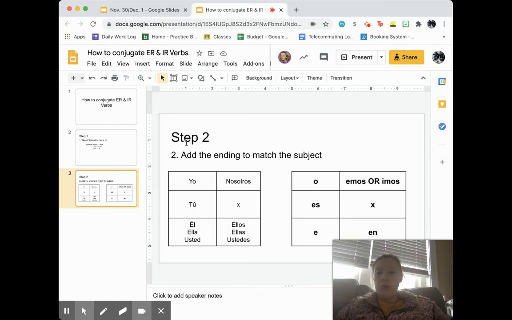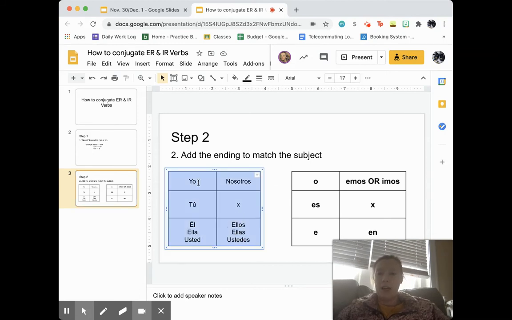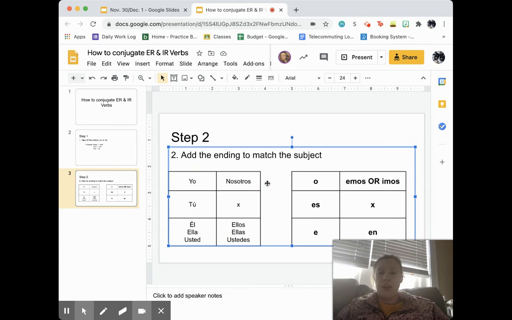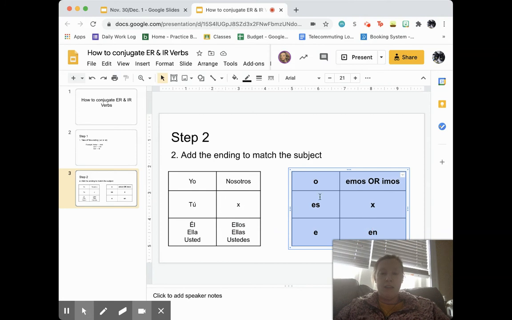So step two is you add the ending to match the subject, just like we did last time. So you can see here we have our subjects: I, you informal, he, she, you formal, we, they, and y'all. And so once we've taken off that ending, then we can add our ending to match the subject. So we're going to do some examples together. So write this down and then pause this and then play it again once you have that done.